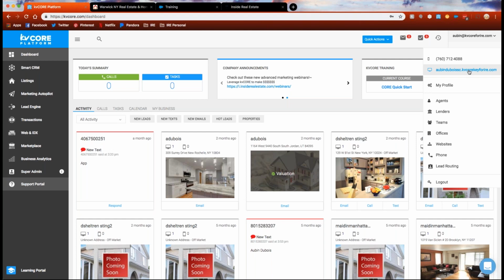So again, best practice is to not just go to your website and enter your personal information, or anything that's in KVCore already, because the system knows, and it tends to work a little funny if you enter information that the system already associates with a real estate agent inside KVCore.